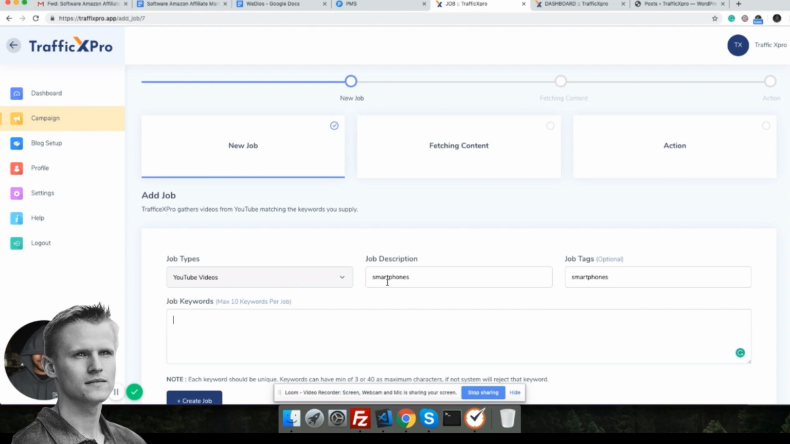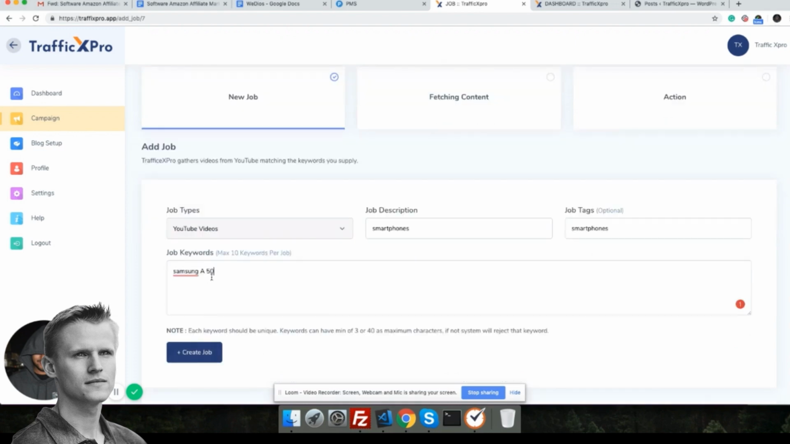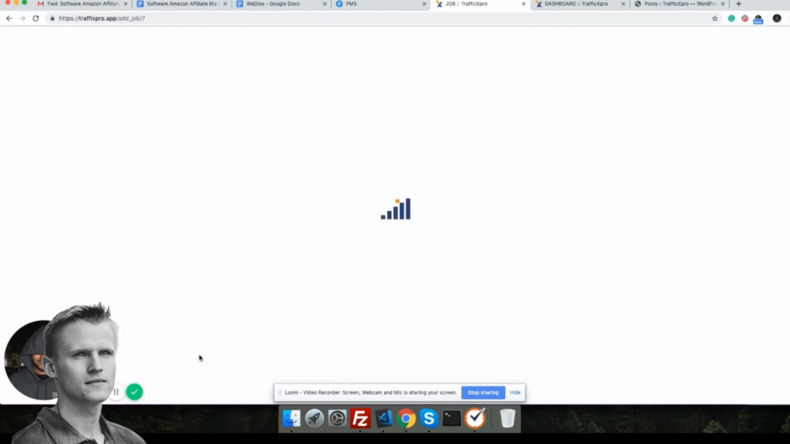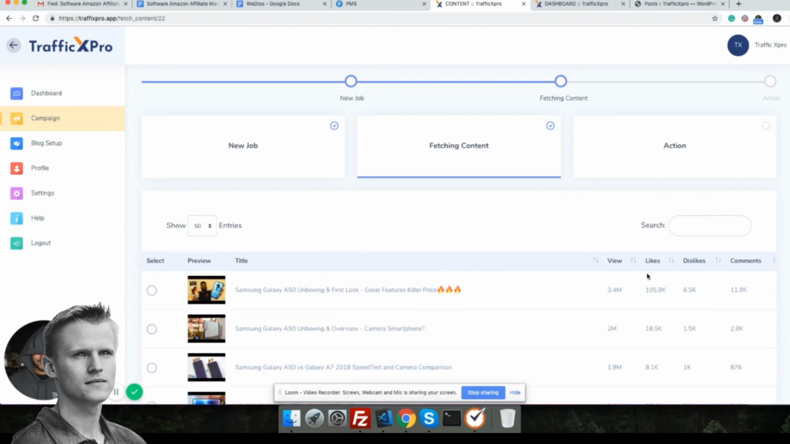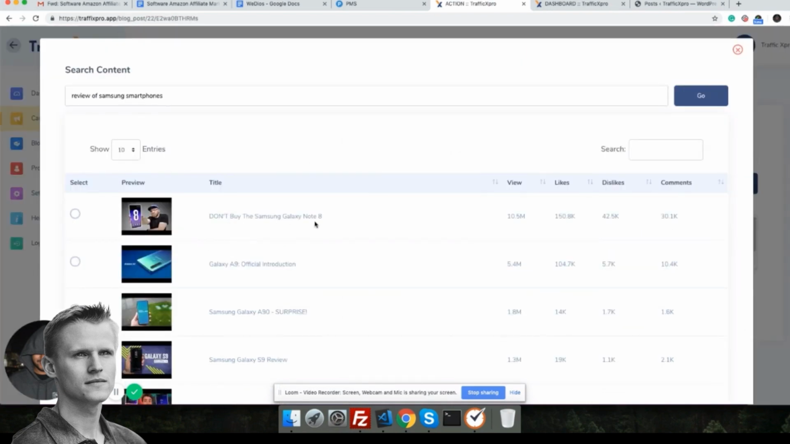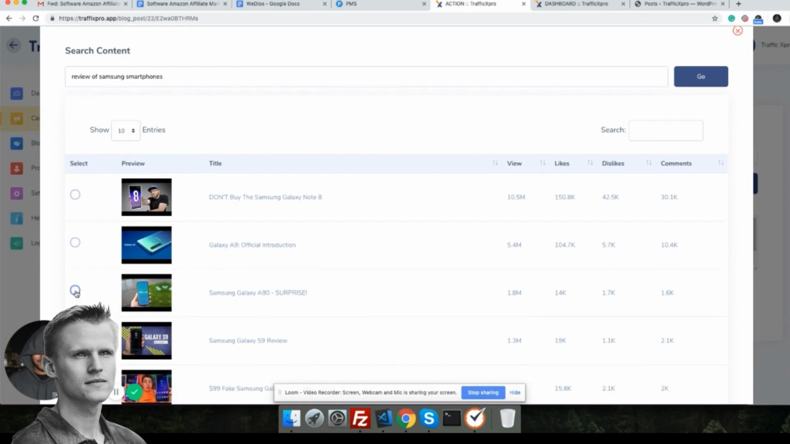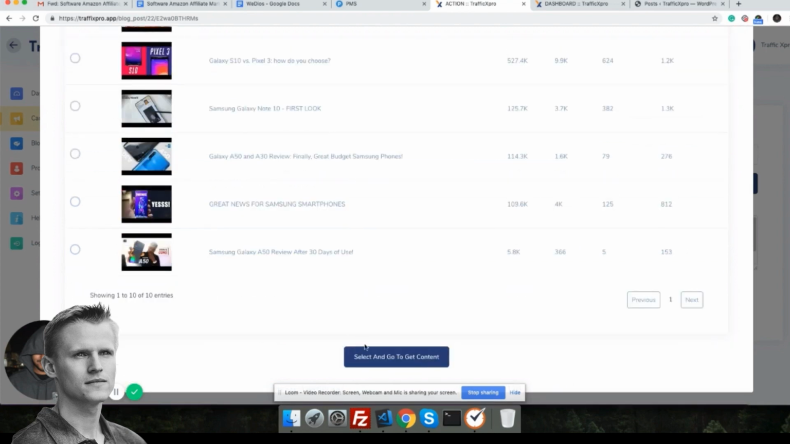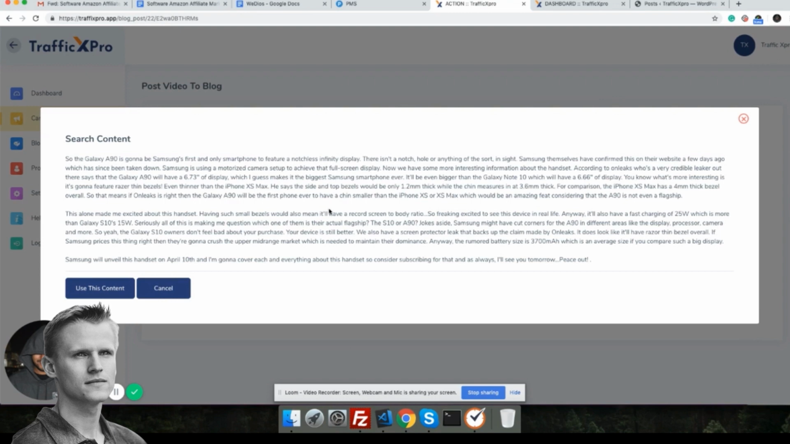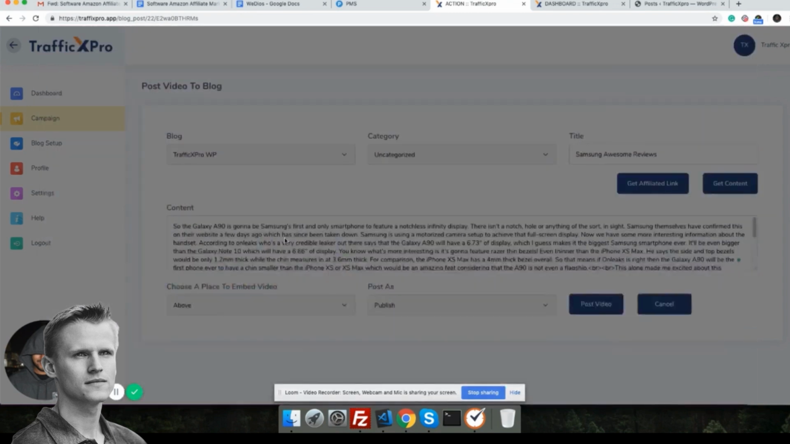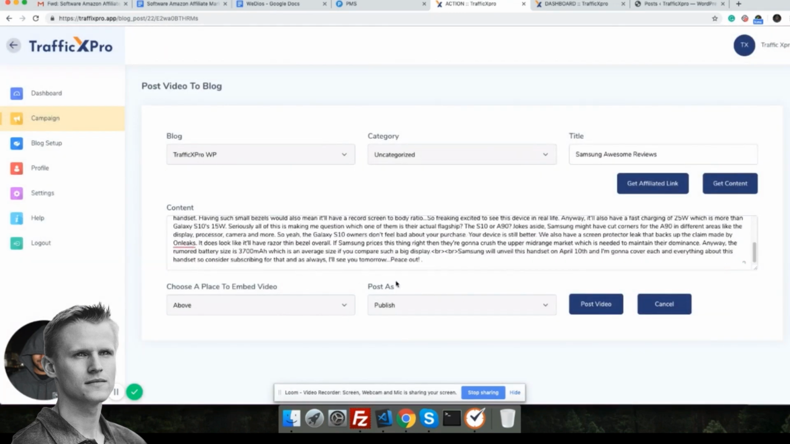And then you go ahead and add some keywords, and what this is going to do is it's going to search YouTube for videos that have this keyword. And you're going to go ahead and hit Create Job, and then it's going to go ahead and populate this with different videos. So now what you can do is you can select a different video or whatever video that you like, and it's going to go ahead and extract that audio into a text here. So there you go. You see it has all of the text, and you can go ahead and use it as content for your blog.